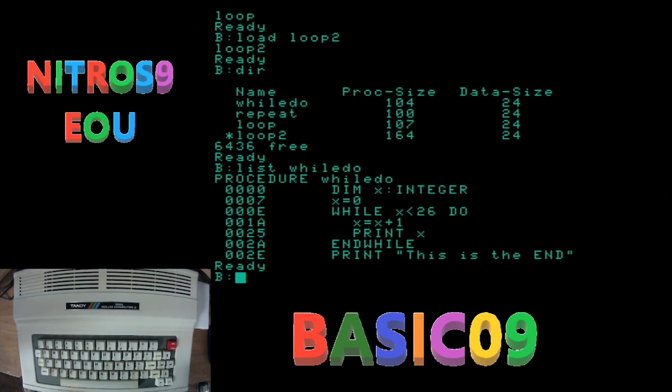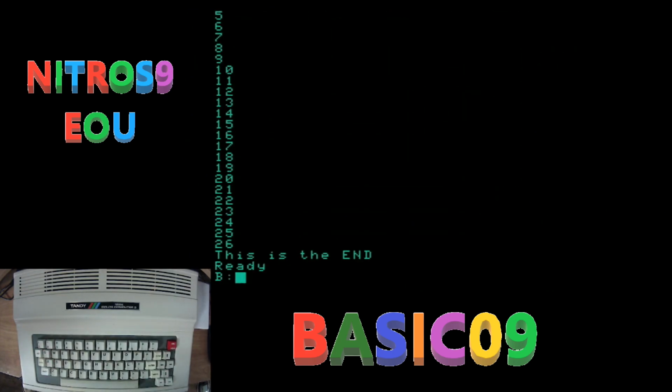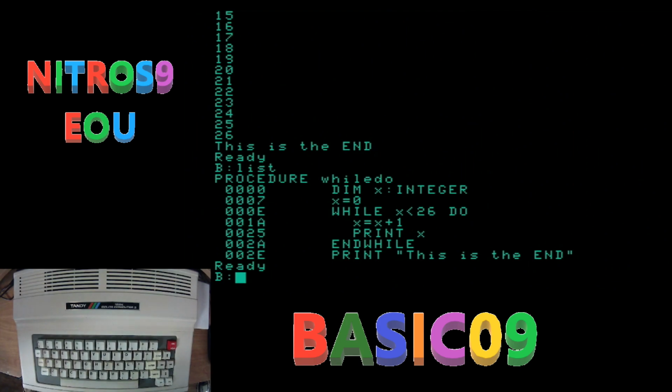So here is the program in action. It does the same as everything else, counts to 26, and then hits the end. Once x is at 25, which is less than 26, it adds 1, so 25 becomes 26, and prints out the 26. It goes back, 26 is now not less than 26, so it goes to the end of the end while statement and prints out the next line, which is, this is the end.